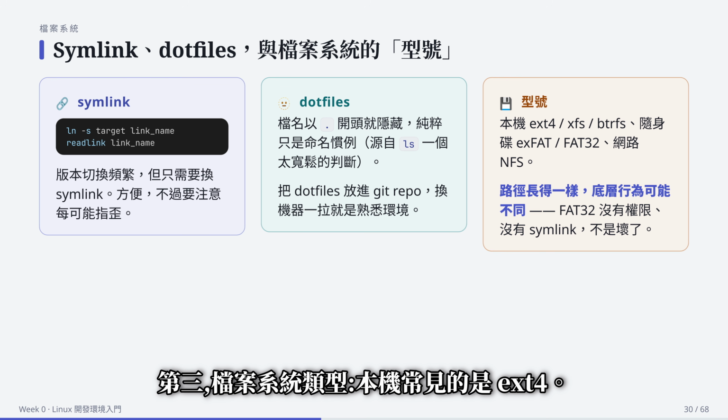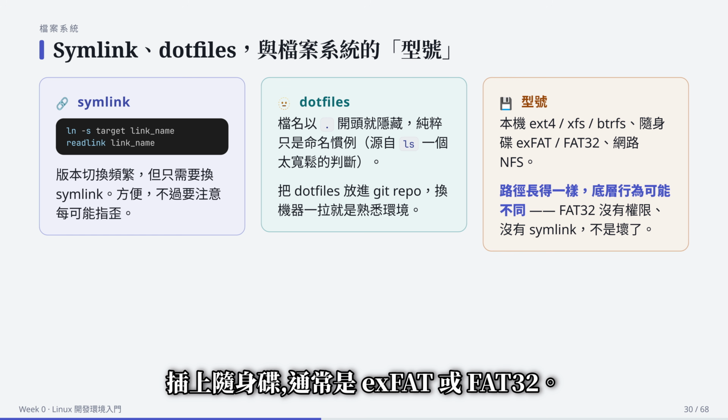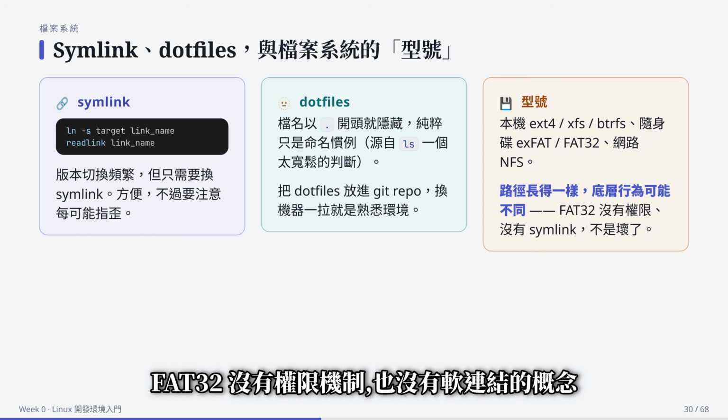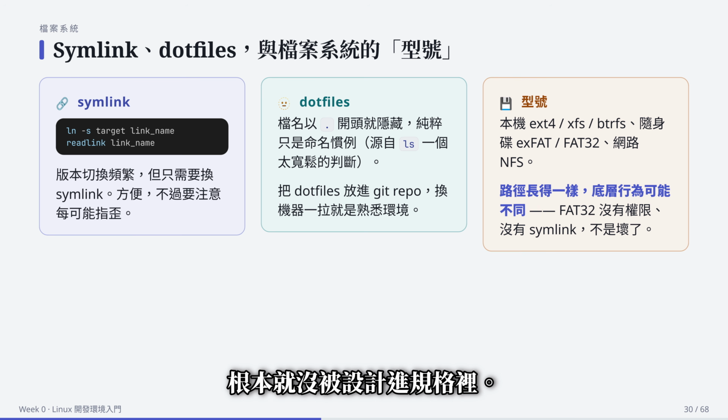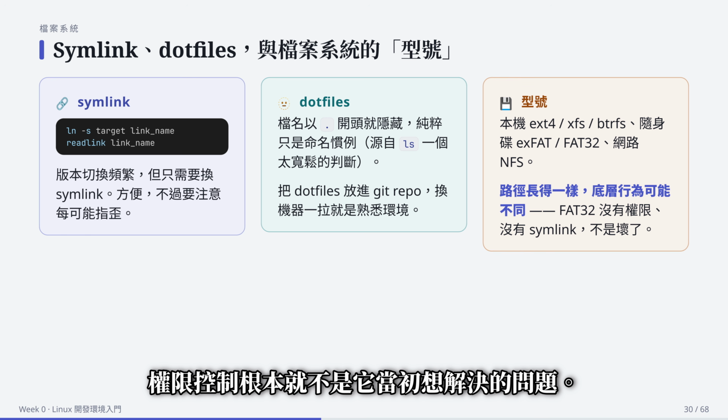Third, file system types. ext4 is the common one locally. Plug in a USB drive and it's usually exFAT or FAT32. FAT32 has no permission mechanism and no concept of symlinks. That's not a bug, it's just that those fields were never designed into the spec back in the DOS era. Cross-system compatibility is its strength. Permission control was simply never the problem it was built to solve.